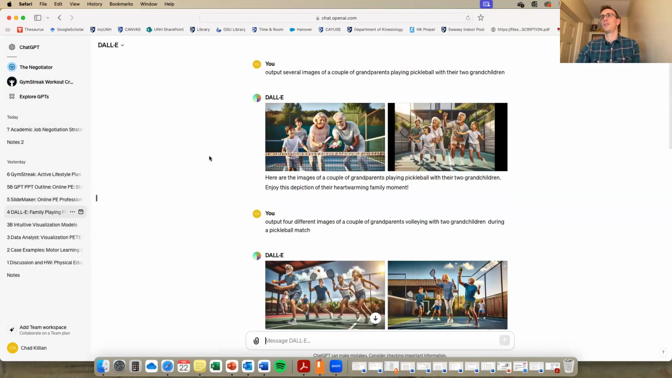DALL-E is an image developer. The reason why I like using DALL-E to get images is you don't have any licensing problems. You don't have to cite, like when you see these PowerPoints with giant citations underneath the visuals or the pictures, it gets a little cluttered. You don't have to do that with this.